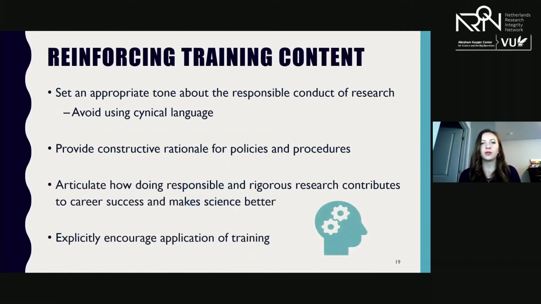So up here, I have a couple of different suggestions for ways to reinforce training content in the lab or in an institutional environment. The first is setting an appropriate tone about the responsible conduct of research. With that, I would really encourage PIs or people who lead research teams to avoid using cynical language when discussing matters of compliance, right? Sometimes it can be cumbersome, and acknowledge that, but also encourage your trainees to think it's really important to doing responsible research as part of being compliant.